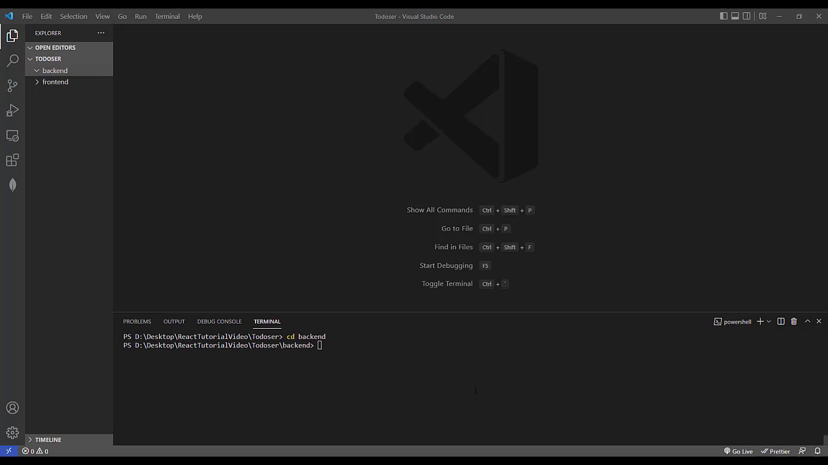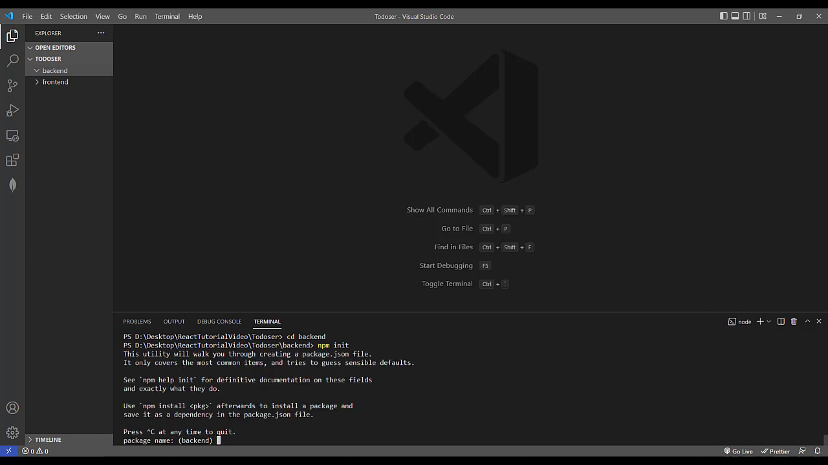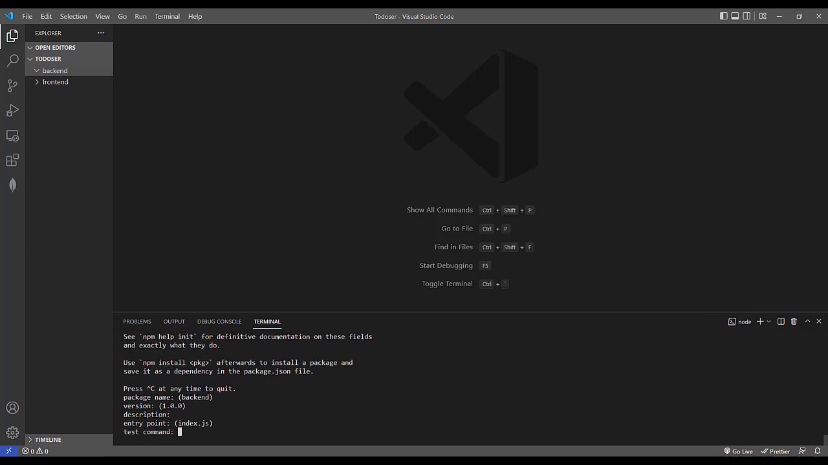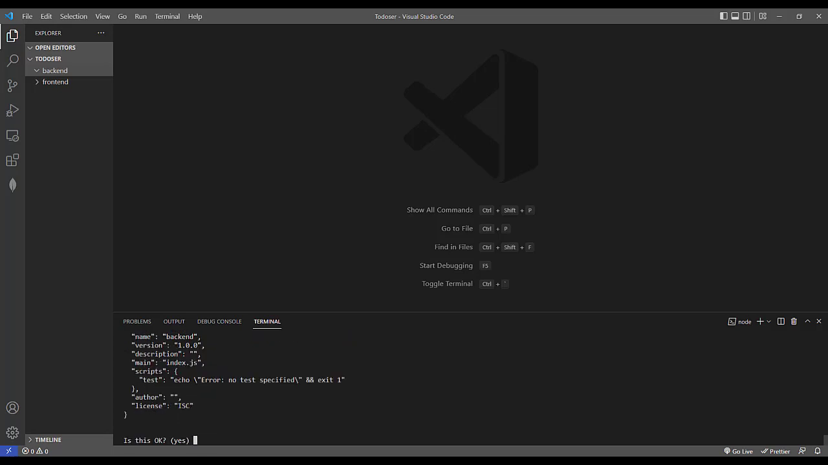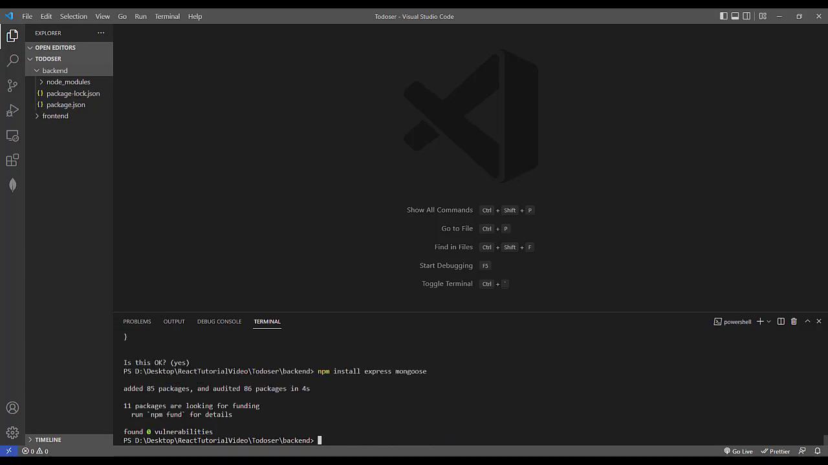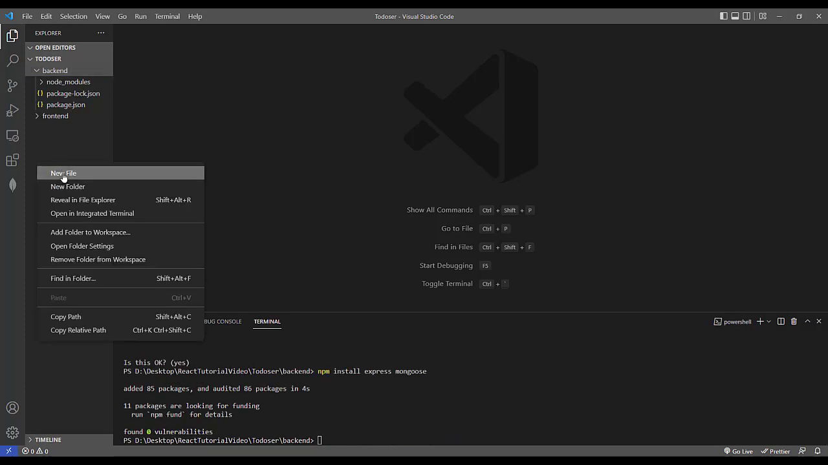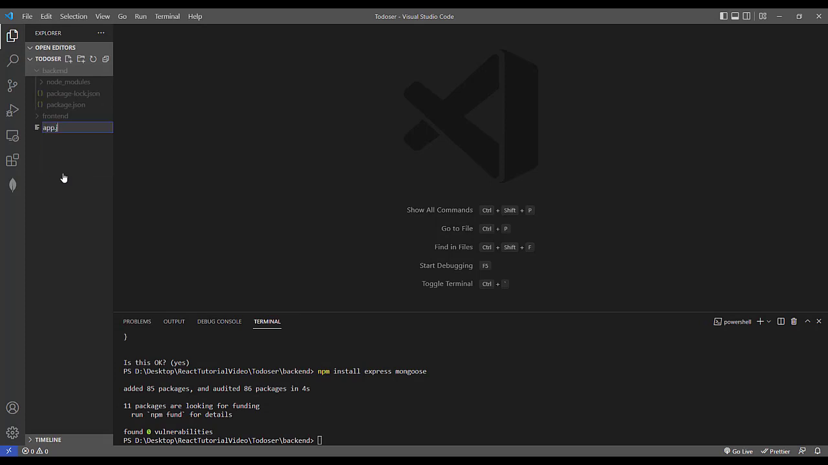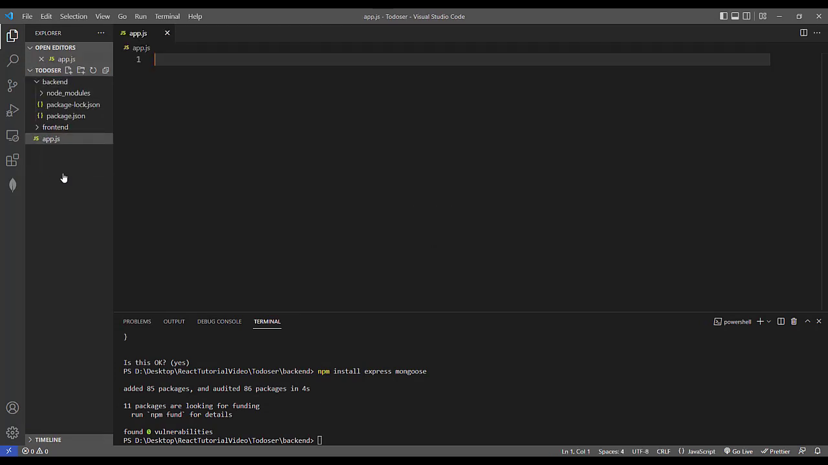Initialize our project. Node package manager, init. Just press enter for all those settings. It's fine, they're default. Install packages Express and Mongoose. Just wait for the installation to finish. Now we can start by adding our first script, app.js. That will be our server.